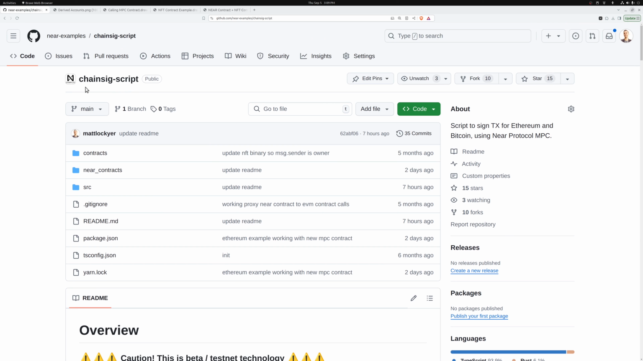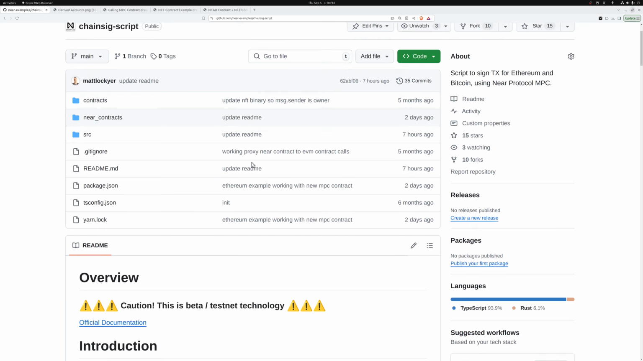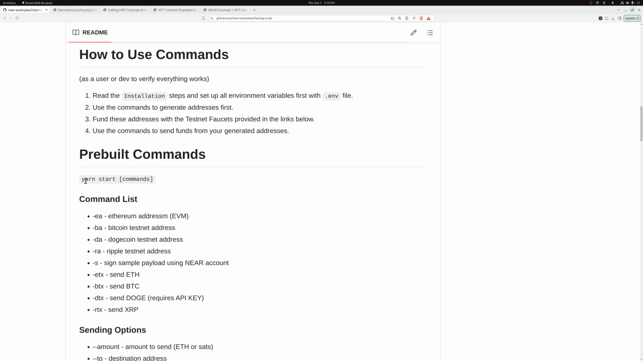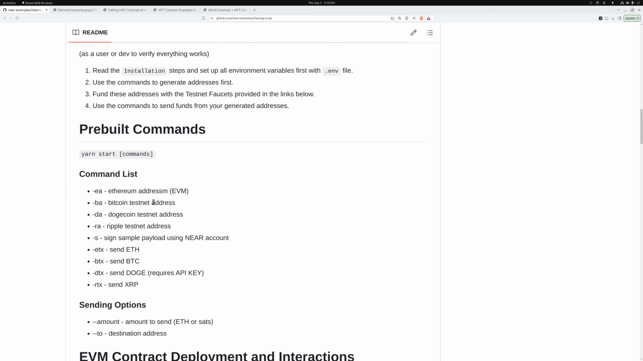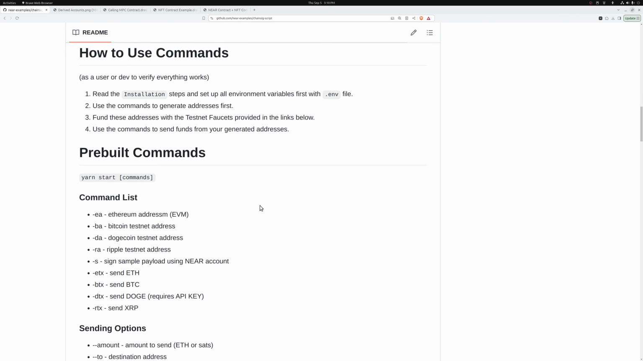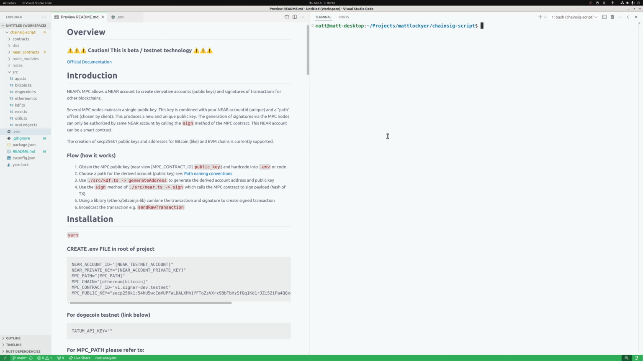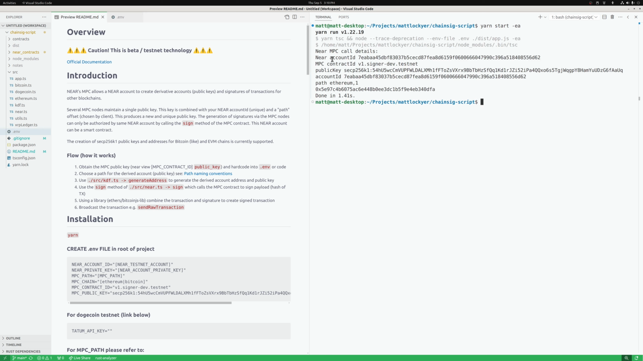Everything that you need for this workshop is here in this chainsig script repo. It's github.com/near-examples/chainsig-script. So all we're going to do is we're just going to run the script by just saying yarn start and then typing in some commands. And we're just going to go ahead and start doing that now. So I'm just going to switch over to code here, and basically I'm going to type yarn start EA, which is going to give me a derived Ethereum account and some extra information here.